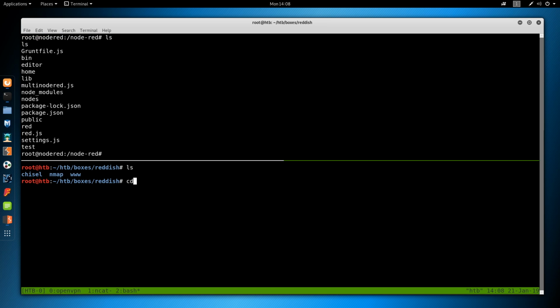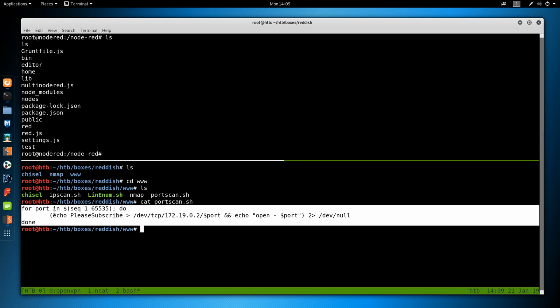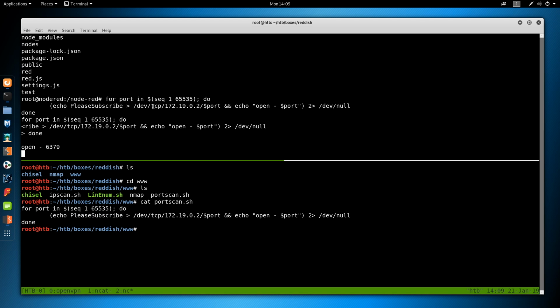Let us go back into www and the port scan. I've already changed it to, instead of all the numbers, a sequence from 1 to 65,535. So when I paste this in, it will tell us when a port is open. And we have port 6379 open.